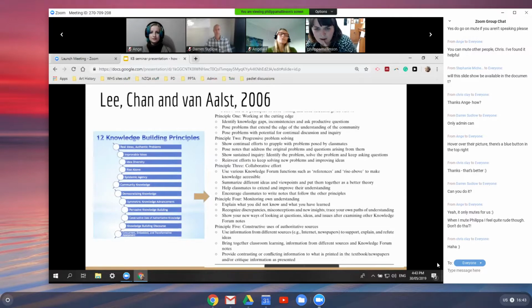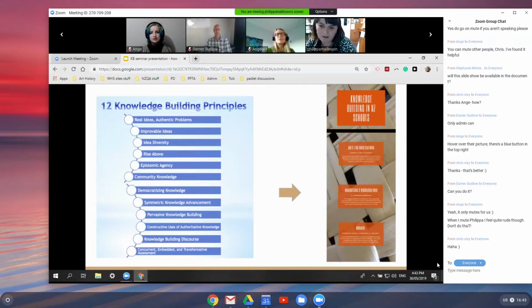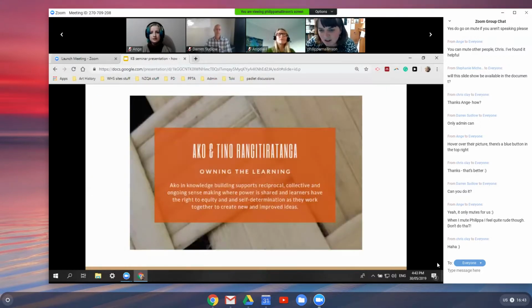So I drew on an example that was talked about in Lee Chan and Van Elst's study, where they took the principles and broke them down into 5 core principles that would make sense to the context. So, working with Marg, I've tried to break that down into what knowledge building could look like in the New Zealand context. So looking at concepts like ako and tino rangatiratanga, so owning the learning, and so ako and knowledge building supports reciprocal, collective and ongoing sense making, where power is shared and learners have the right to equity and self-determination as they work together to create new and improved ideas.